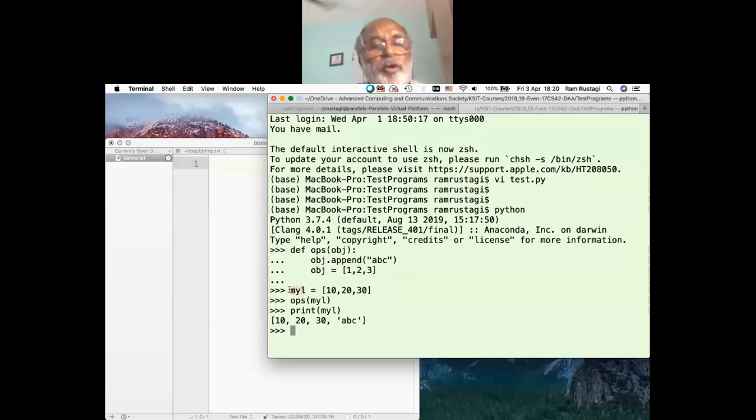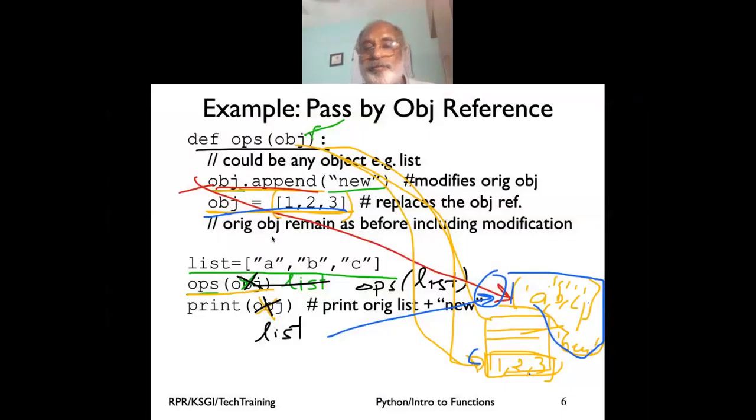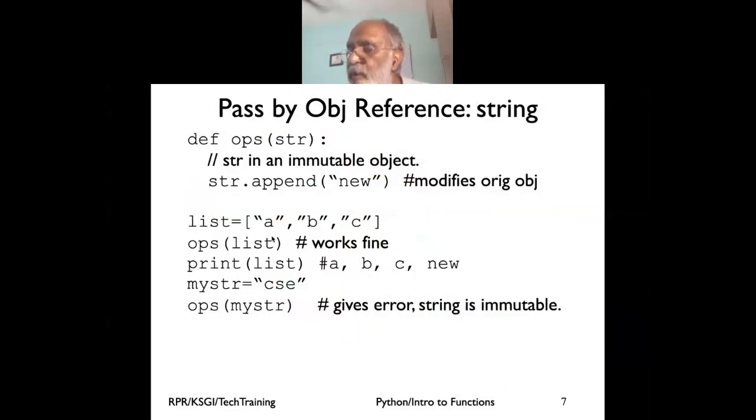Any questions about this part? Because then I'll start getting into more details, giving an example there. So let's come back. Let's look at passing a string. So look what happens.